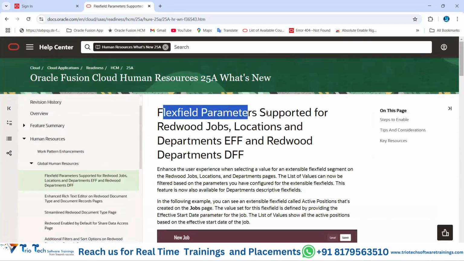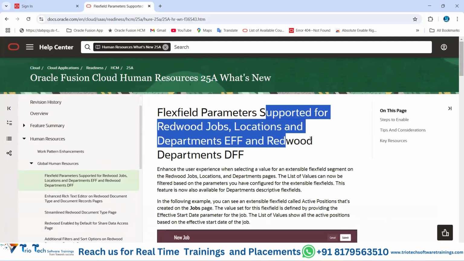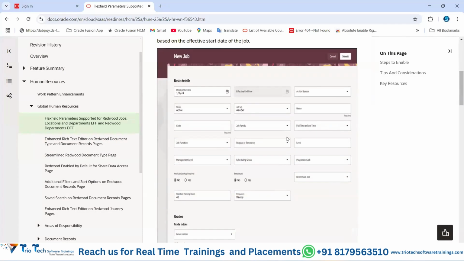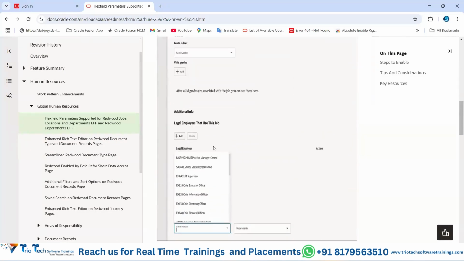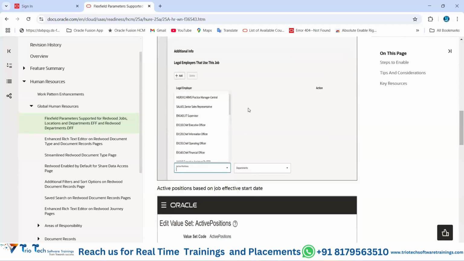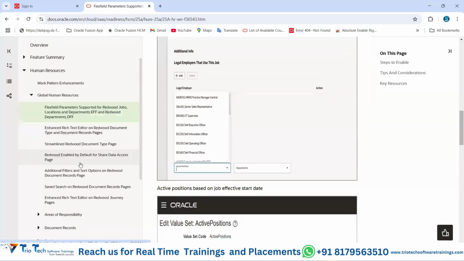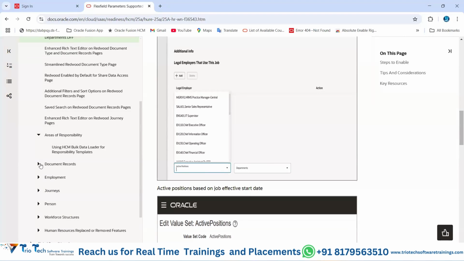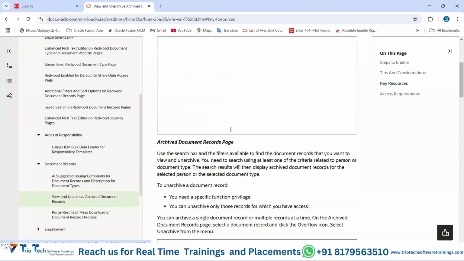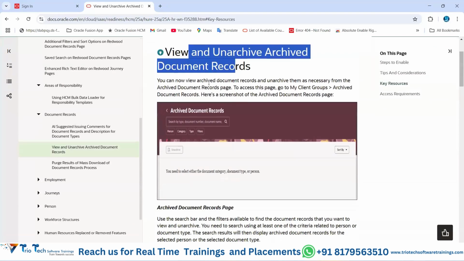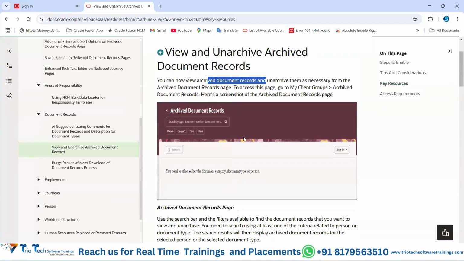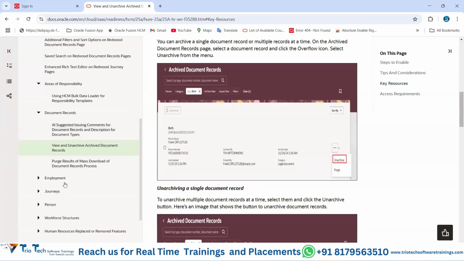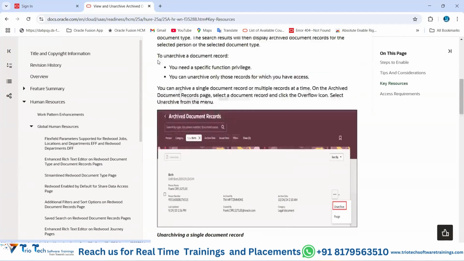Flex field parameter supported for Redwood job location department page. So what is that functionality? In the front end, in which screen that new feature is coming up, Oracle embeds it with screenshots and a clear-cut explanation, team. See, all these are new functionalities that Oracle is bringing into the system. What is the new feature, an explanation of that, and in the front end, in which screen that functionality is coming up. So you can explore like this, team.